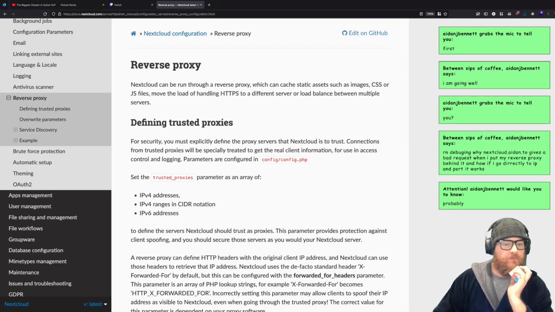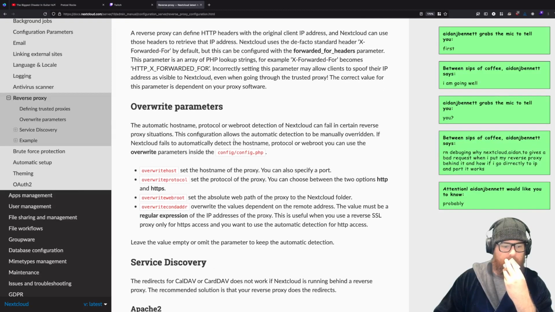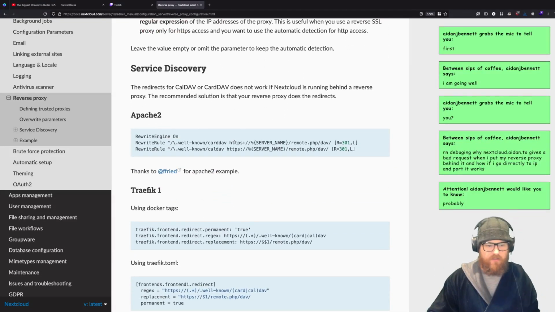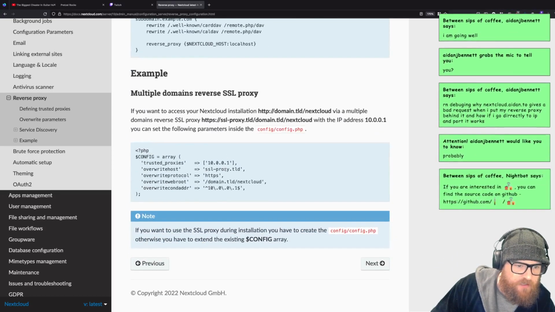Can be run through a reverse proxy. Alright, cool. For security, you must explicitly define the proxy servers that Nextcloud is to trust. Connections from trusted proxies will be specially treated to get the real client information for use in access control logging parameters. Configured in config.php. Set the trusted proxies with an array of. Alright. So it looks like you do have a little bit of config to do, but not much.